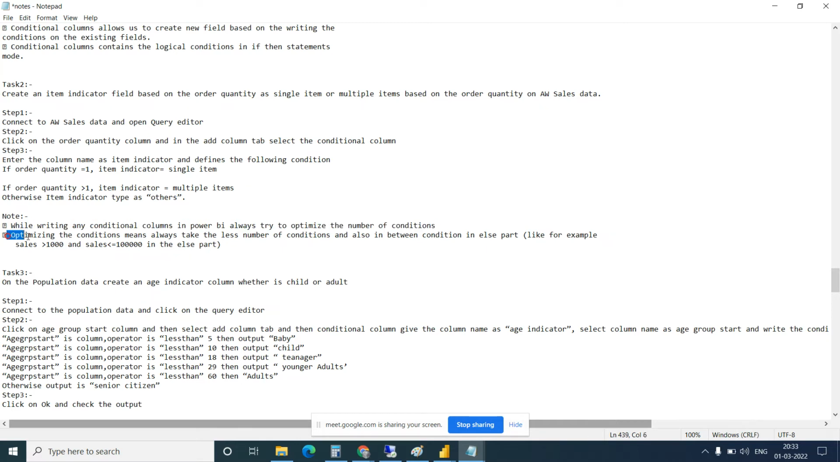The second note is that optimizing the condition means always taking fewer conditions, and also in the between condition else part. For example, 2 conditions you can make into one condition, like this: sales greater than 1000 and sales less than 10,000. So let's do this. There is also one more example.